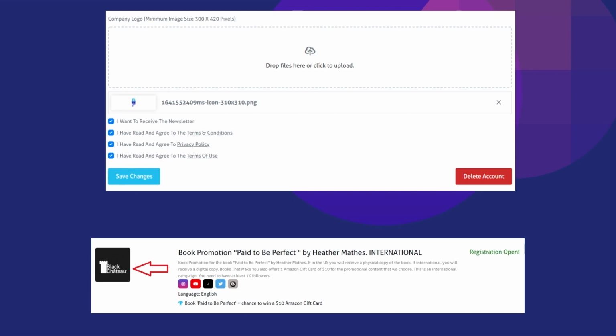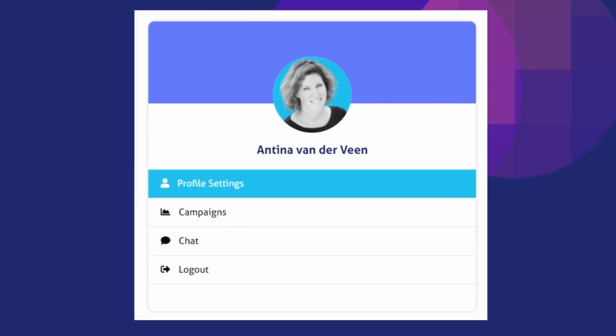Then there's also the option to upload a company logo. This is important because the company logo is visible on the presentation page of your briefing. The image at the bottom of this screen shows what your briefing looks like to the book influencers. On the left is the image company logo. If you don't have a company logo because you're an indie author, for instance, you can use this field to upload a cover of your book. Done with your profile? Just click Save Changes.